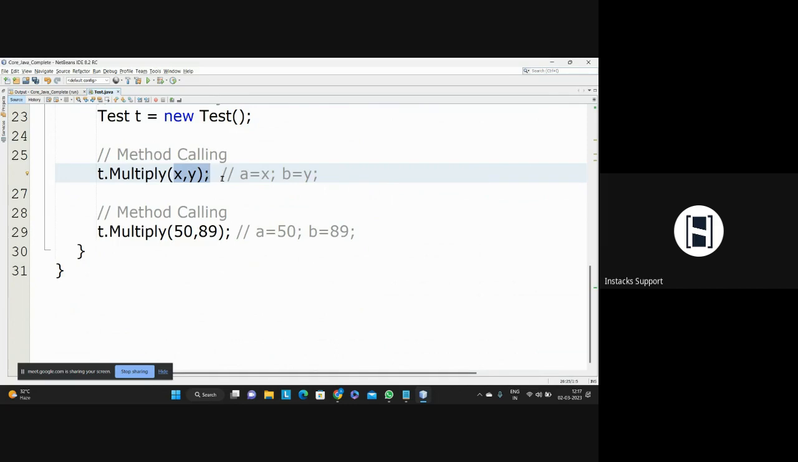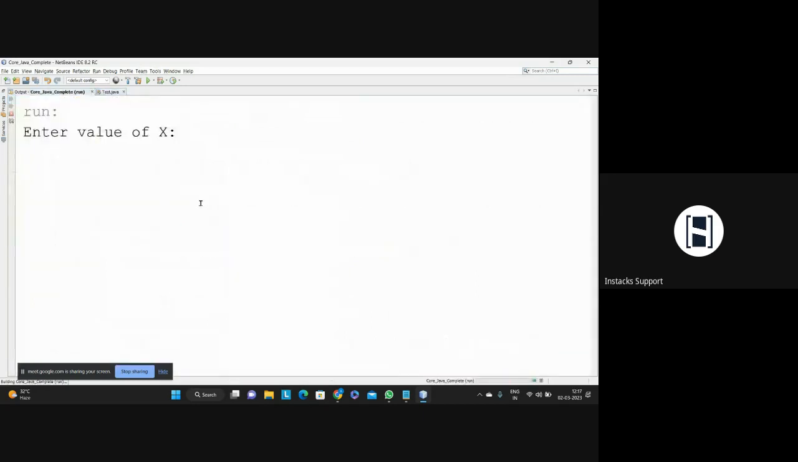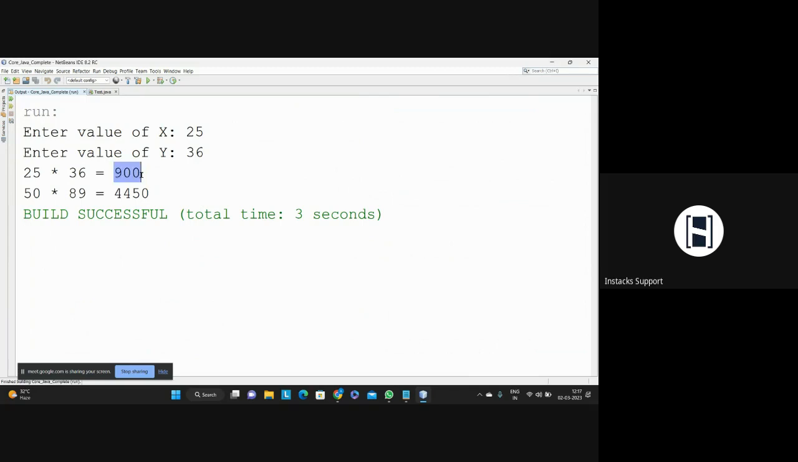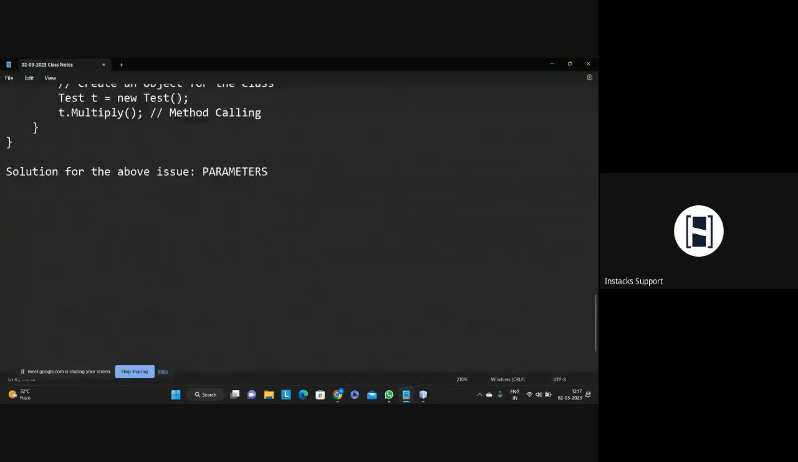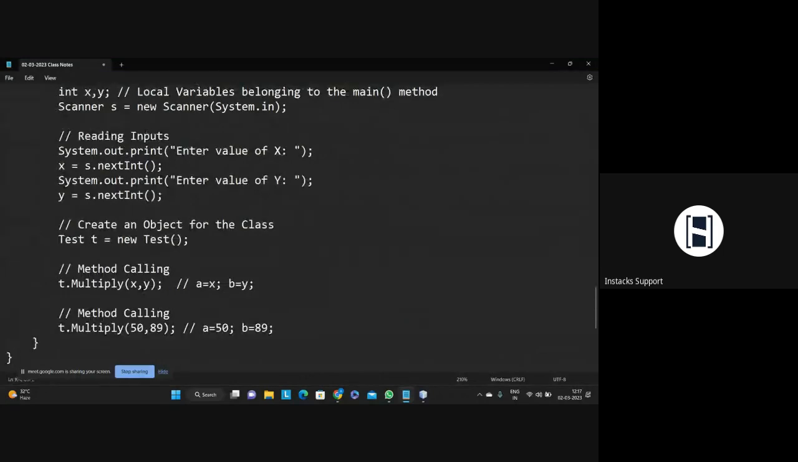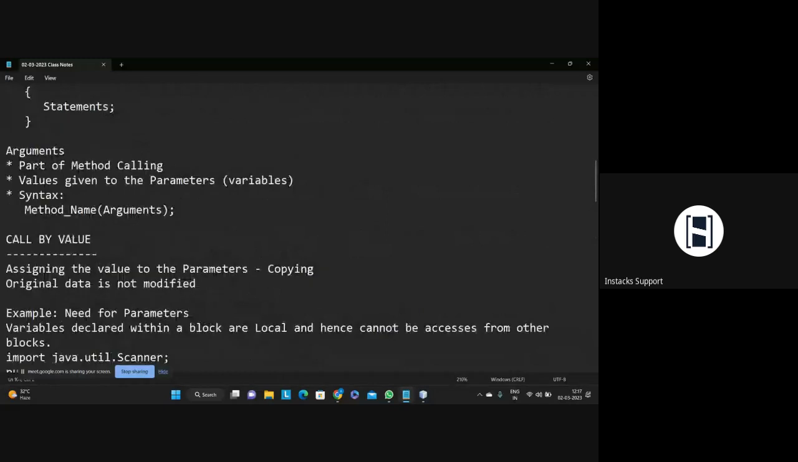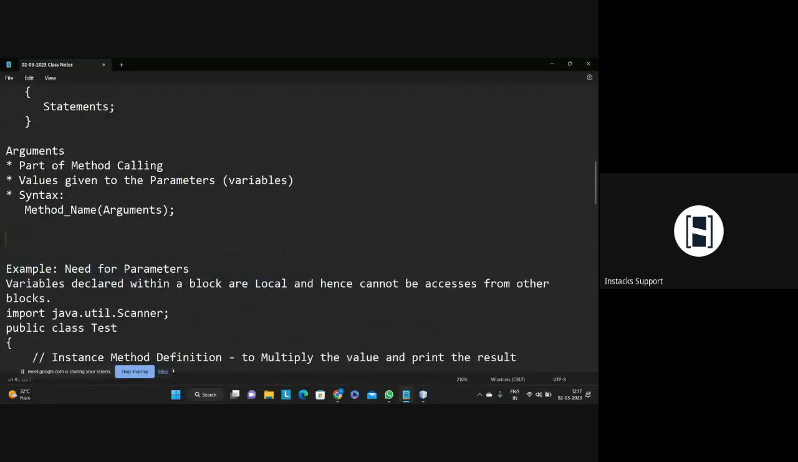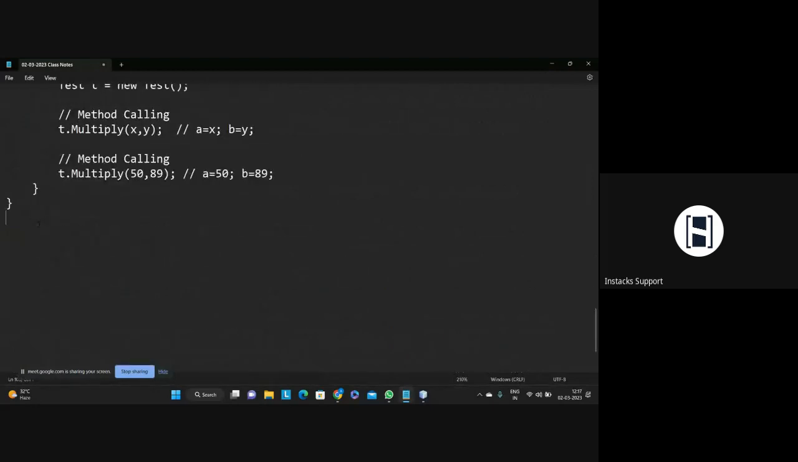Right. Now I'll try to make you understand that with another example. First, let us run this. So yes, working. So this way also it is working. When I pass the direct numbers also it is working. Right. So first let us note this down. Now let me tell you what I actually mean by call by value.